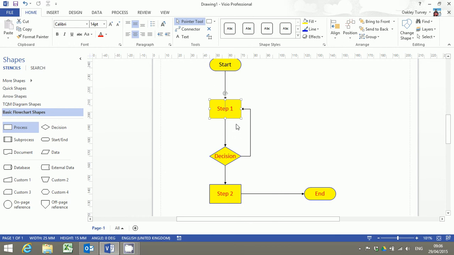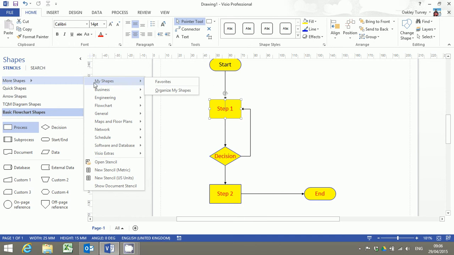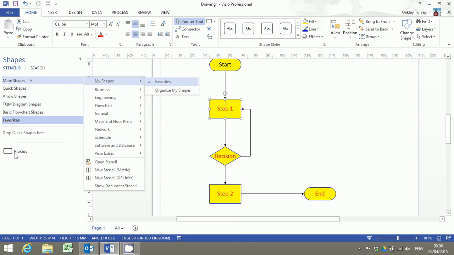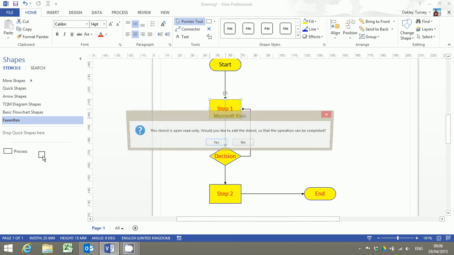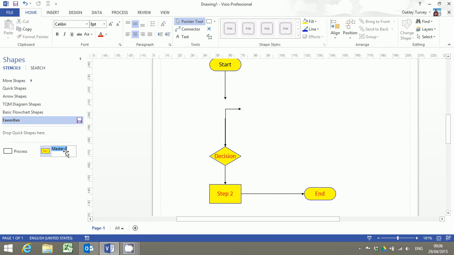So what I can do is I can save that one as my own stencil, but what I have to do first of all is I have to go to my shapes, because these are the only ones that I can customize, and if I go to favorites, down here I have process, which I can just delete, but what I can do is I can click and drag this one into my shape area, make it editable, and then I can call that one process.